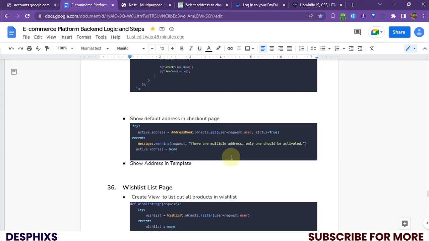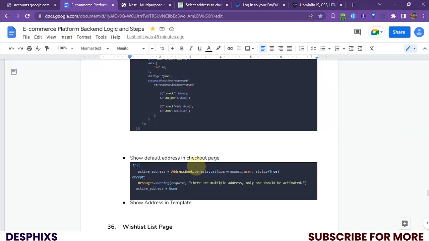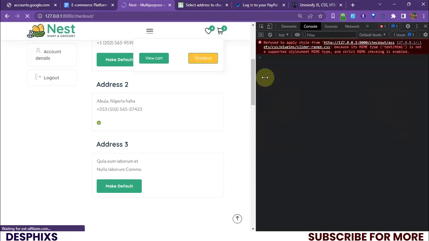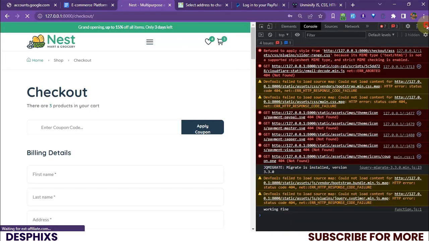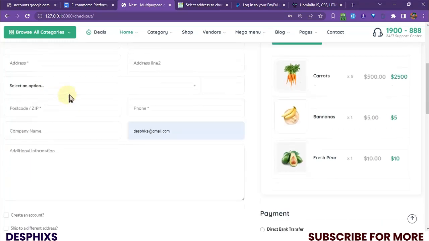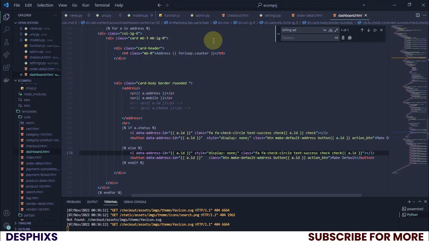So one more thing I missed over here is that we need to go ahead and show the default address on the checkout page. Yeah, that should be what we should do. So now if we come over here and hop over to the checkout page, right now you can see no addresses are showing up over here. It's only these 2 things, and that doesn't make any sense. Now we need to go ahead and change up all this.